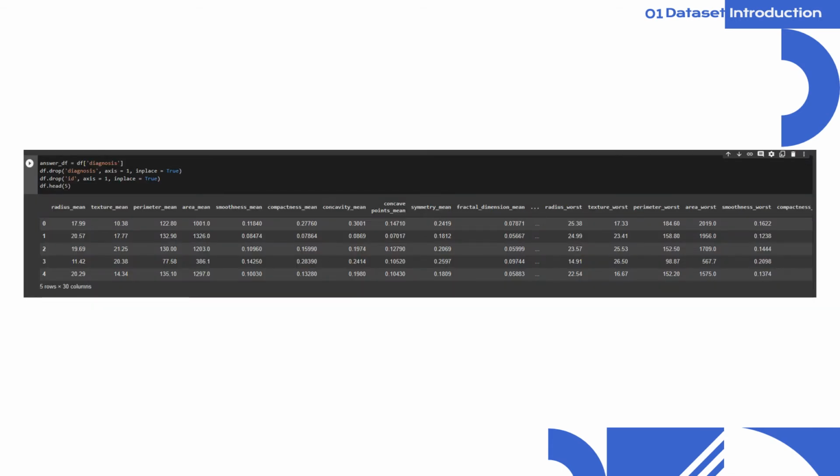Next, we will put the diagnosis, our dataset's target column, into a separate data frame, so we can split our dataset into train and test data. After putting the diagnosis column in a different data frame, we will drop the diagnosis column and the ID column, because the ID column is not relevant to the next process, so we can drop it. And here, as we can see, we display the first 5 instances, and the ID and diagnosis columns have been dropped.